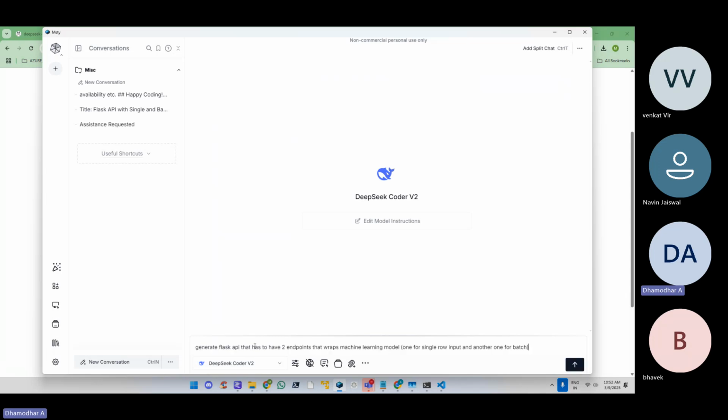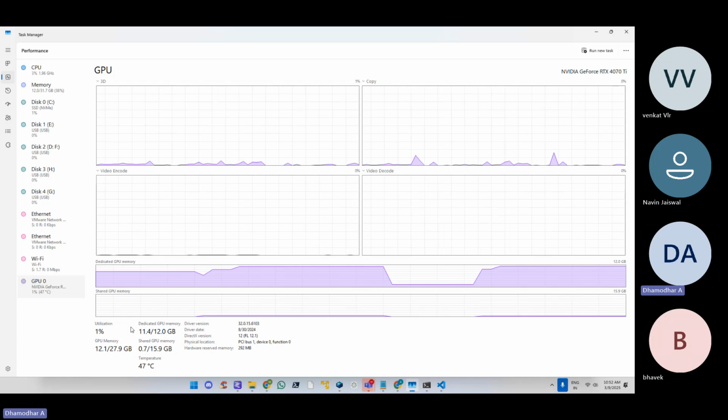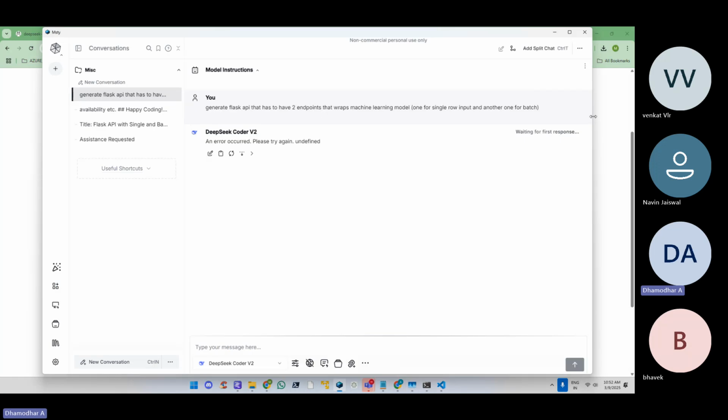Here I have the model. Let me try. Okay, it still has some difficulty to load the model. Probably it's because it is not able to unload the previous model, and maybe a system restart will work.